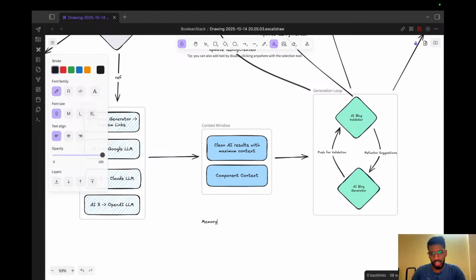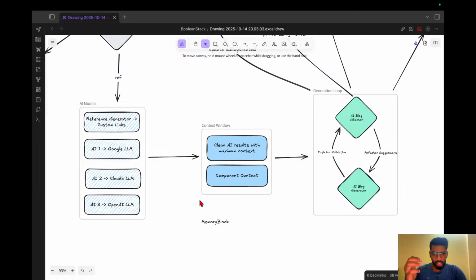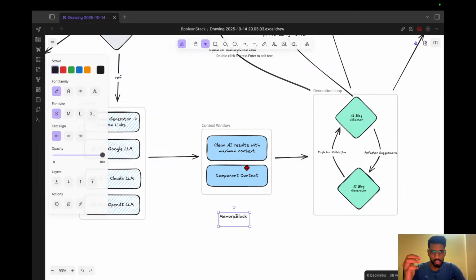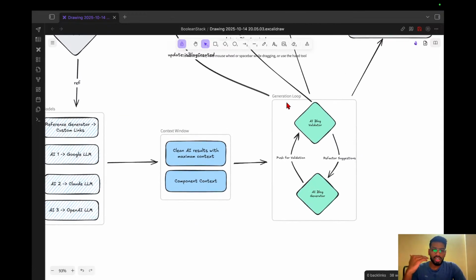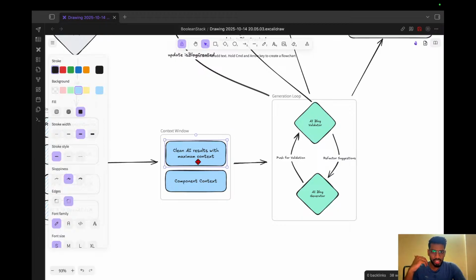Let's just say at the UI layer, I'm using React on the front end. Let's say there is a component of memory block. The visualization of this memory block is the component context, because I want to generate a blog via the component context and the data that we have.